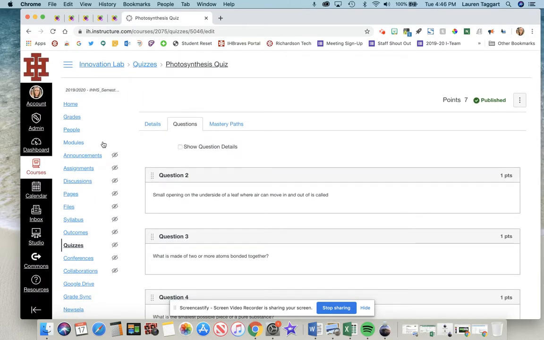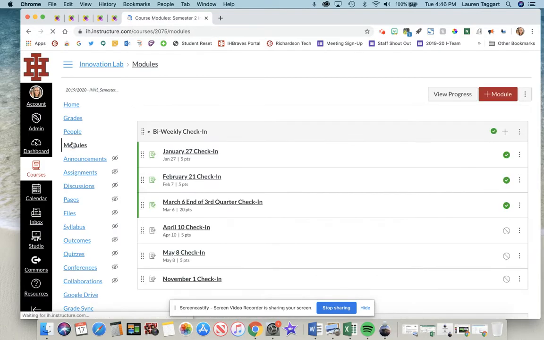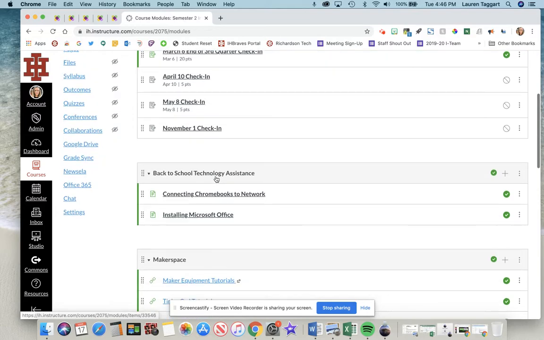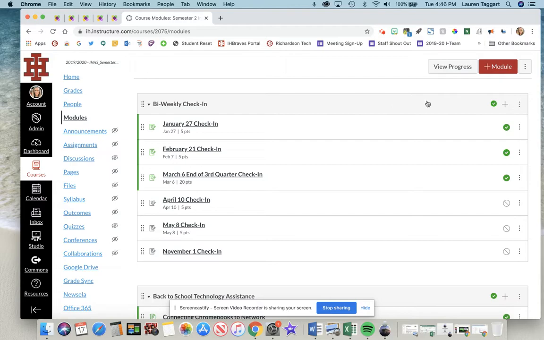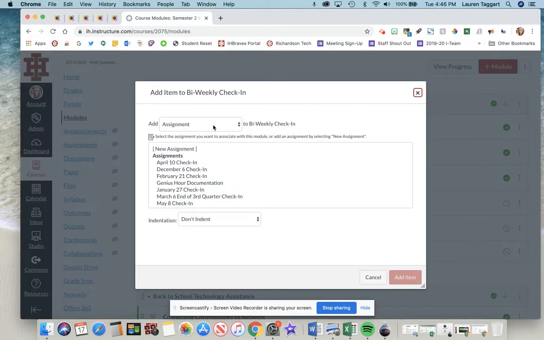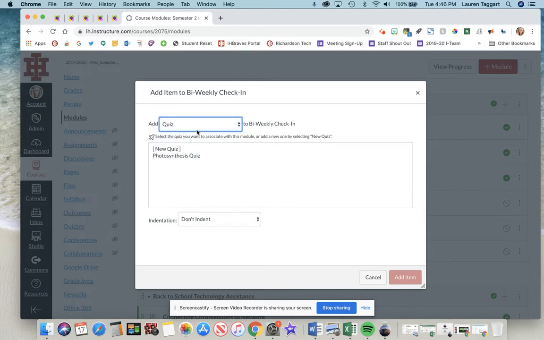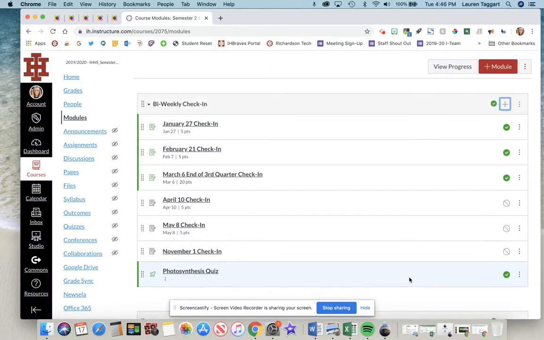It's so awesome. The last thing that I got asked the other day was, okay, I know I can get it into my course, but now how do I put it in my module? Again, you would go up to your module that you already have built and click on the plus sign. And think about what you just added. Was it a page? Was it an assignment? In my case, it was a quiz. So I'm going to go to quiz, and there it is. When I click on it and press add item, it is now in my course module.